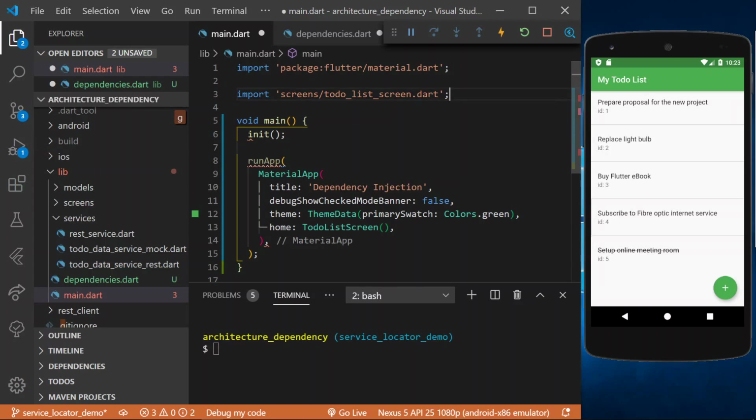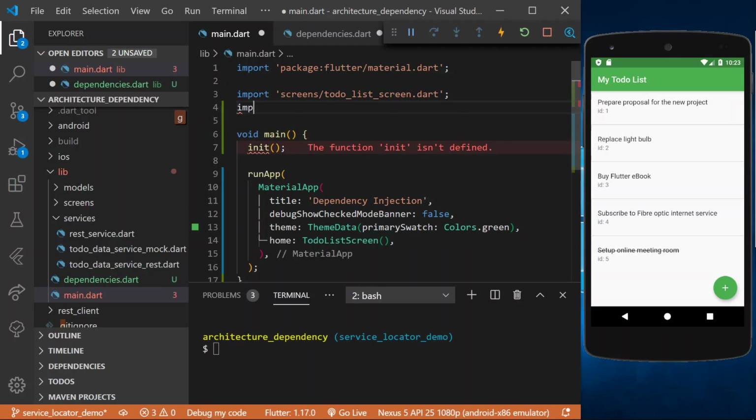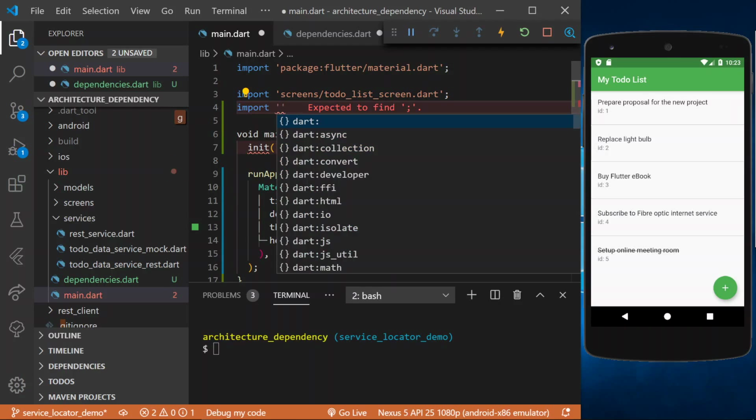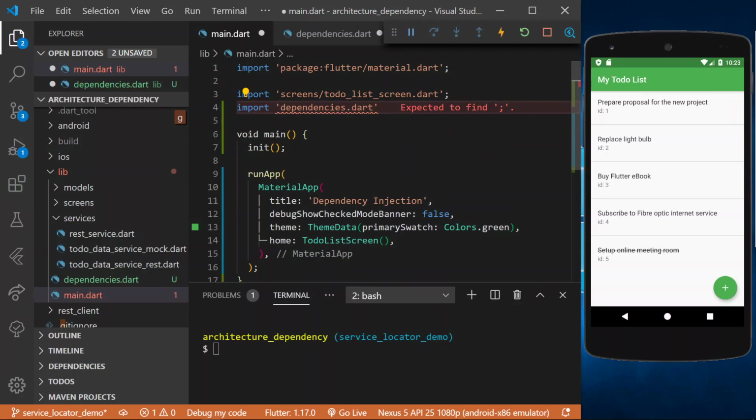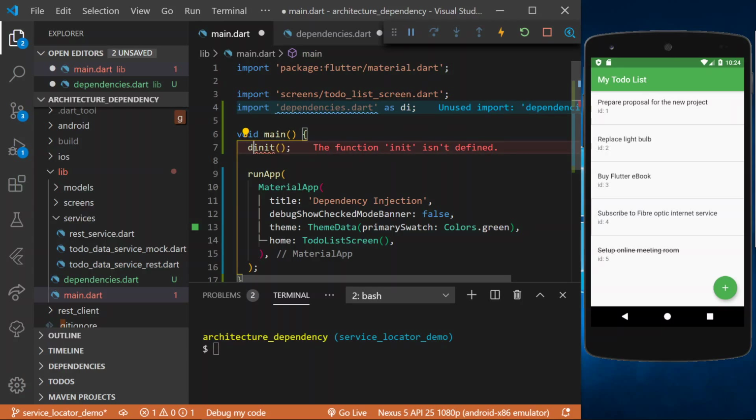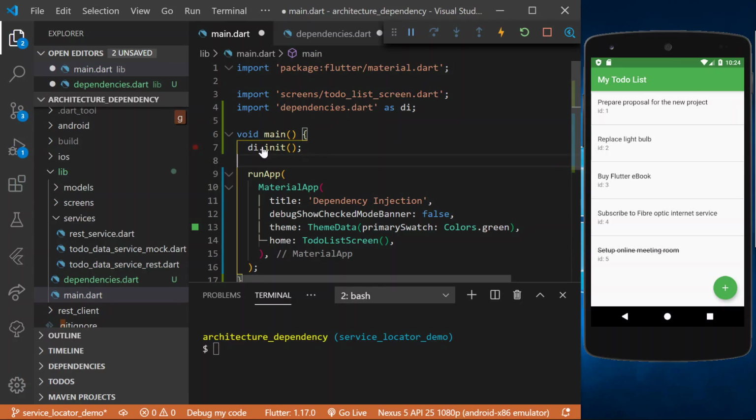We cannot get the suggestion here. Why is that? Because we need to import. I'm going to import. Do we have dependencies for that? Then to make it more readable, because I don't know which init this is, we are going to alias this. Let's say I call this di, whatever. You can use any alias. I'm going to call it di, which stands for dependency injection. So di.init is actually the part that does the actual registration.